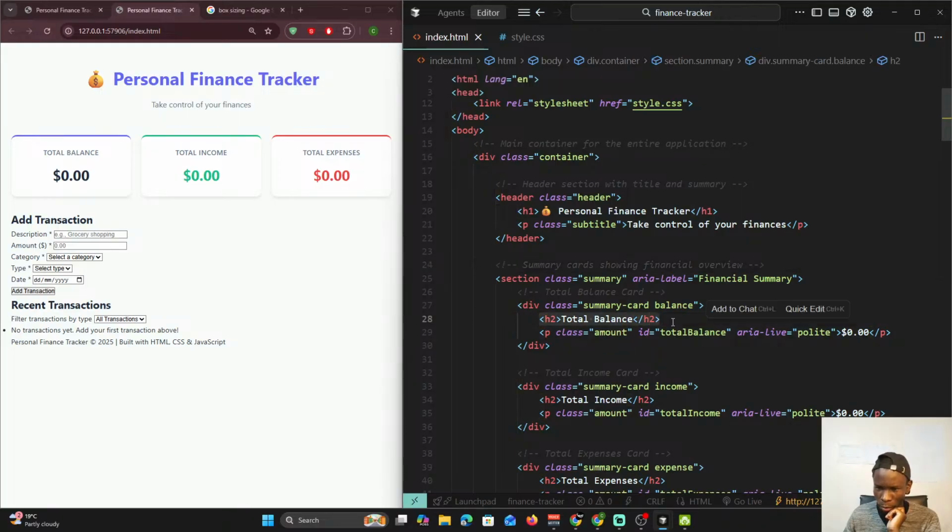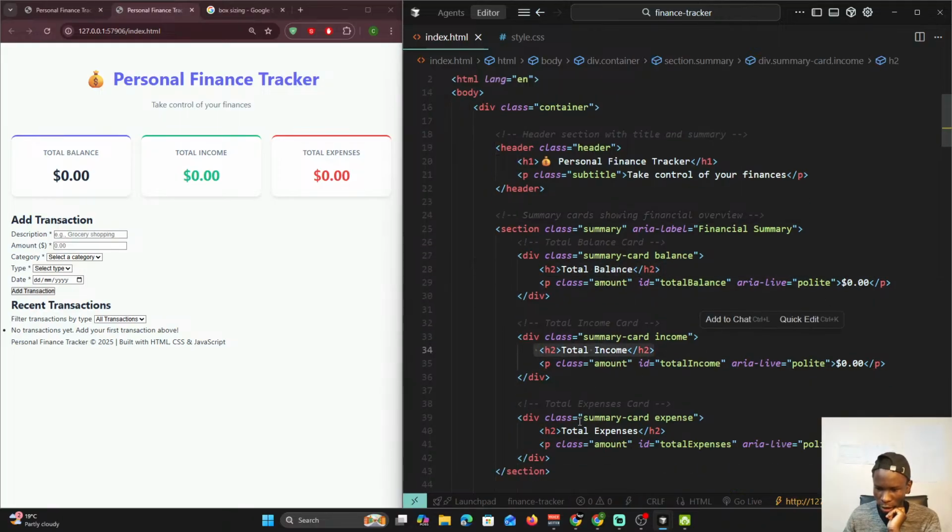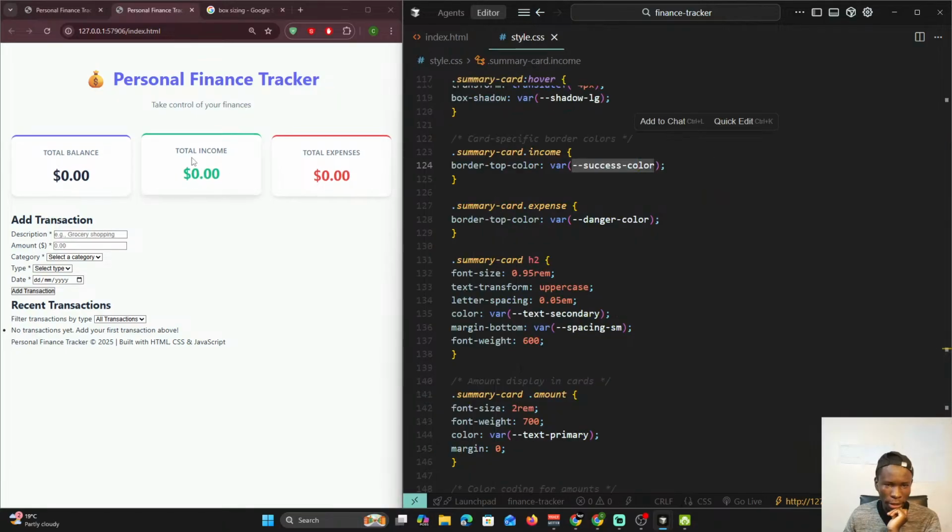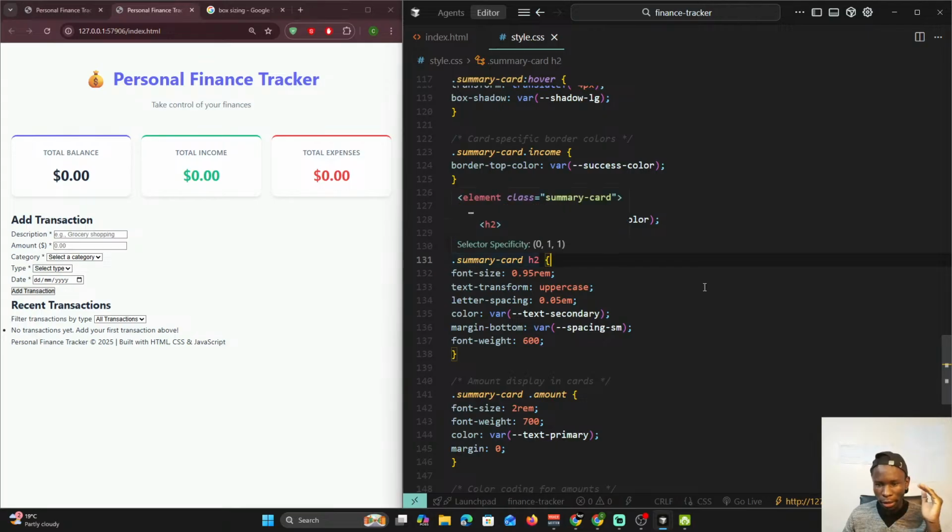Now, this one, the total balance, total income, and the total expenses. So we are studying the total balance, income, and expense. That's what we are doing under this section. Summary card H2. Then I think this one is the hierarchy. So we are starting with this summary card, then we are targeting the H2.